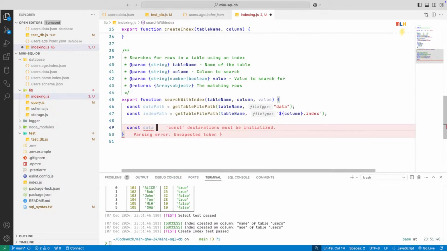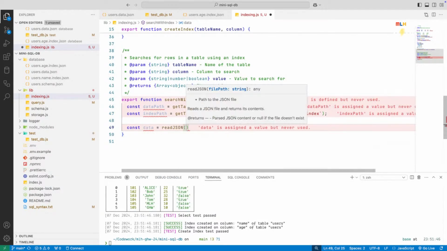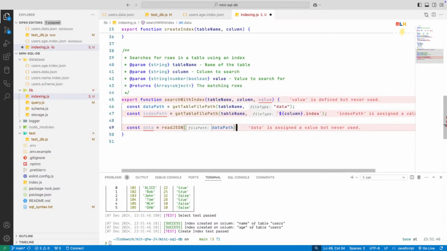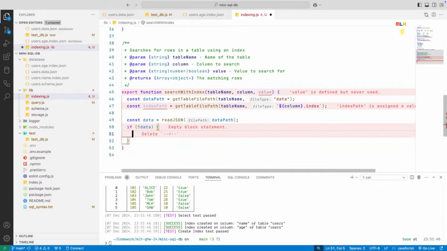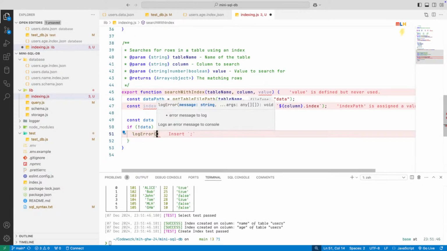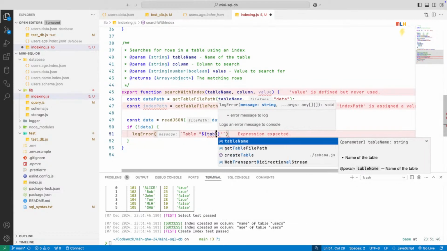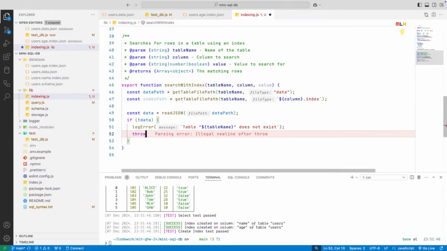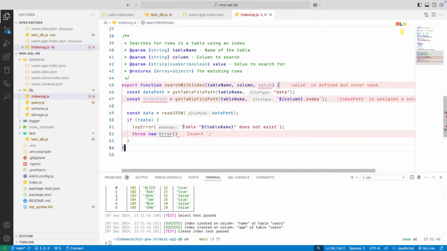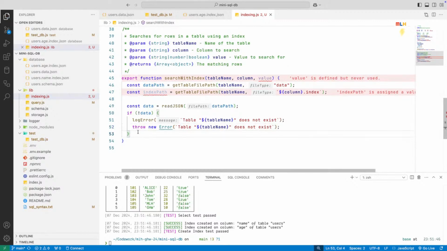Then we will do const data equals read JSON, because everything is stored as a JSON, from the data path. Okay, and our very basic, very usual, if no data, then log error saying table name does not exist, and we would do a throw new error, and inside this we'll copy paste whatever we have here so that we can actually see an error.